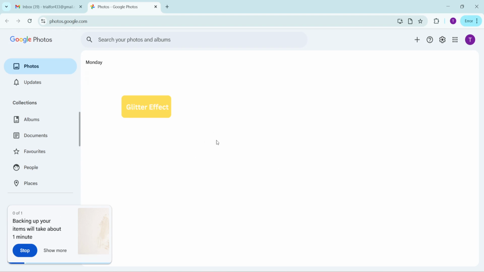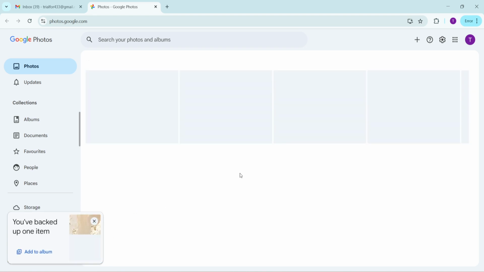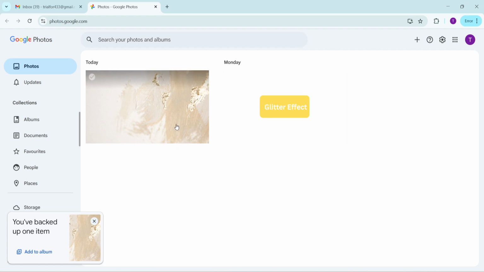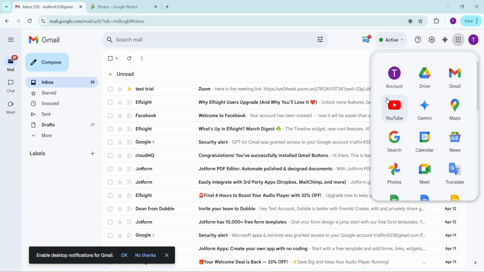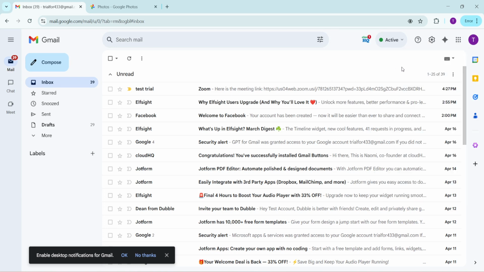Now, once your image is uploaded and visible in Google Photos, you will see an option to continue. Go ahead and click on that. This button allows you to proceed with your custom background selection process. With that done, navigate back over to your Gmail tab. From here, we'll apply this image to your Gmail background.